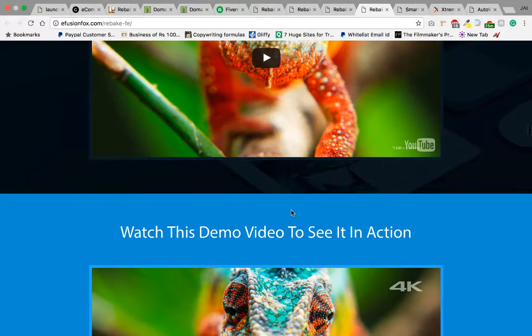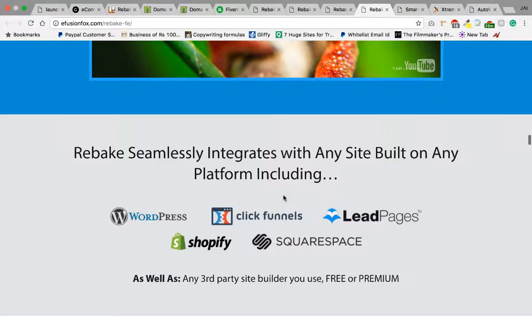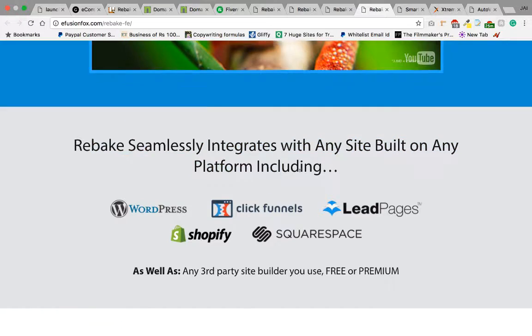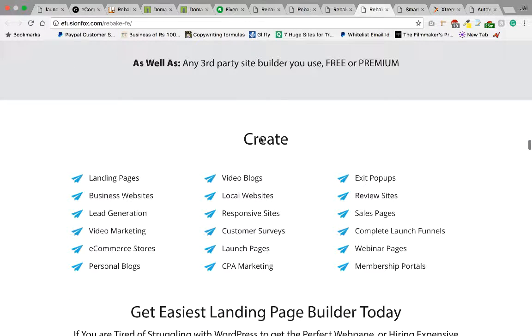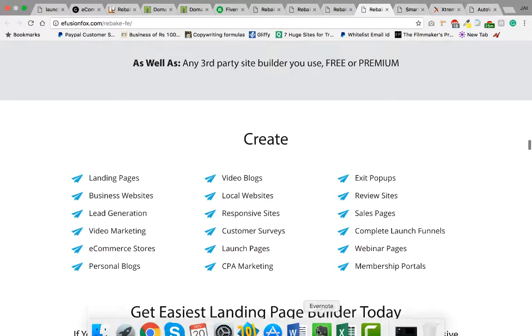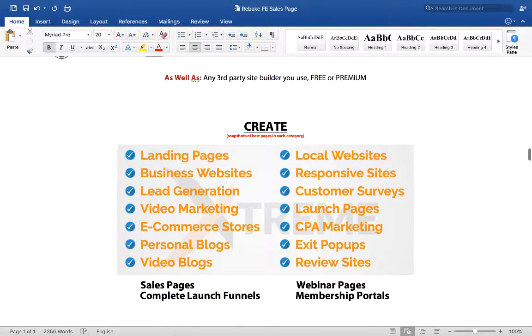Yeah, spaces here, and here as well. This one is fine. Rebake seamless integration, this one is all good. You can remove the space from here to here. Let me check. Okay.